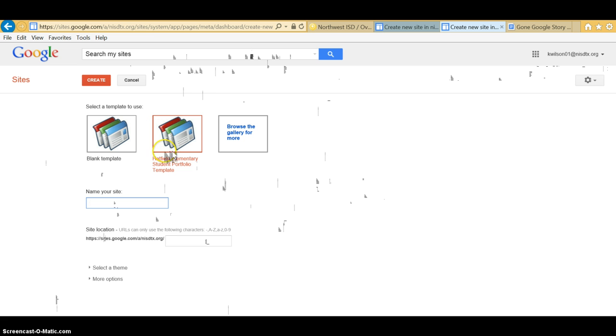At that point, this is going to be highlighted in red with red text, and at that point you will name your site. This is where the student will name their site Susie.Smith or whoever it might be, and then they'll click Create. It'll take just a second for it to create the site.